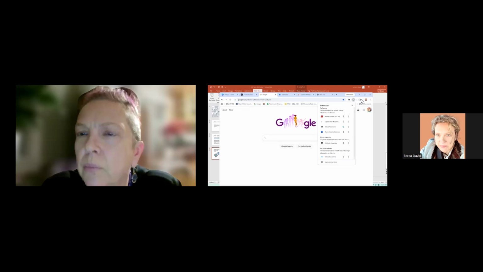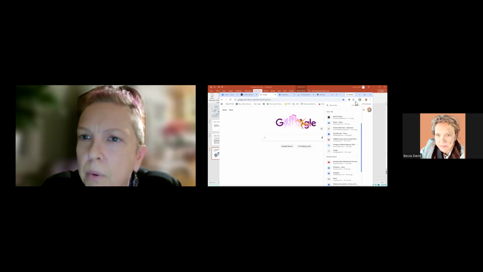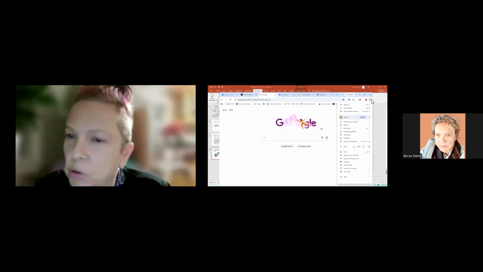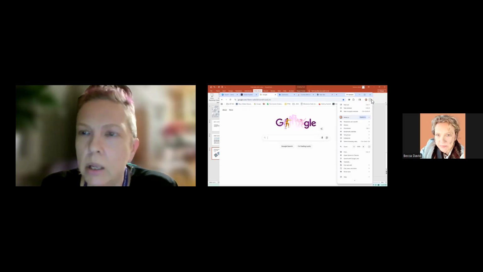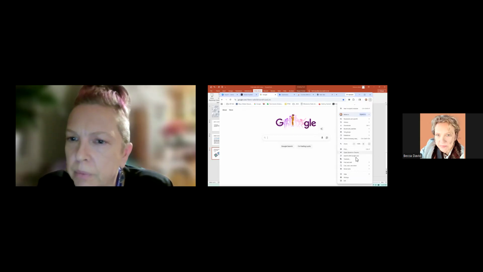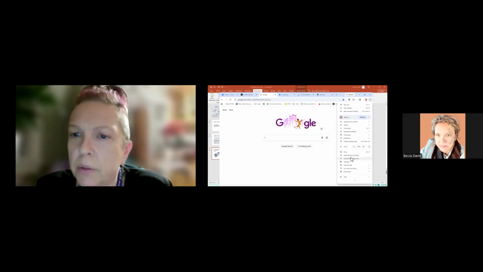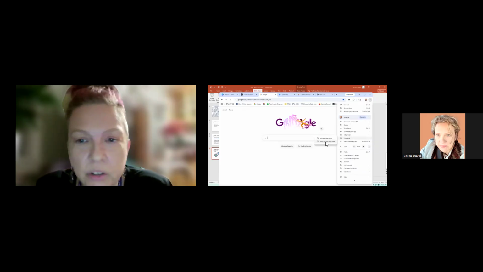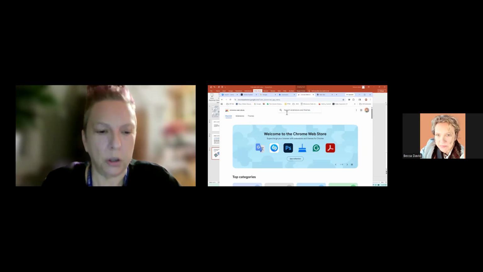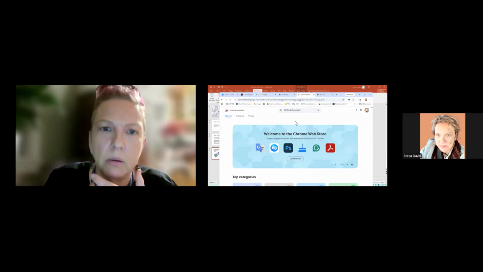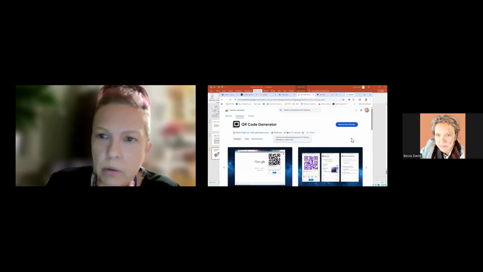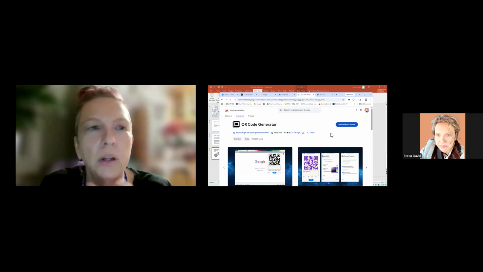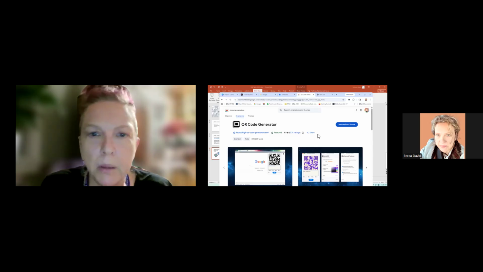Once you get it, the three dots are always going to give you a menu of things you can do, no matter what you're on. So again, go up to the top in Chrome, click the three dots, click on extensions, visit the Chrome store, and search QR. I already have it, so where it says remove from Chrome, if you don't have it, it's going to give you the option to get it.